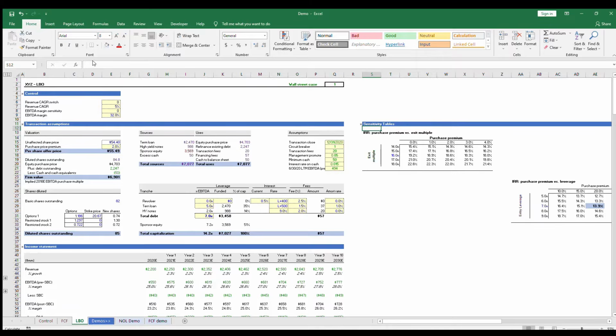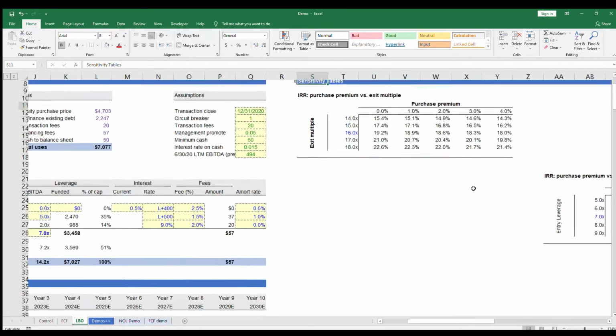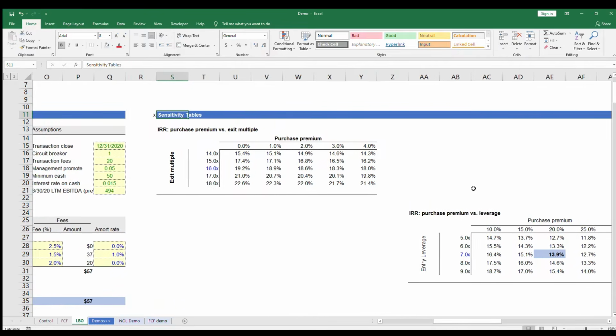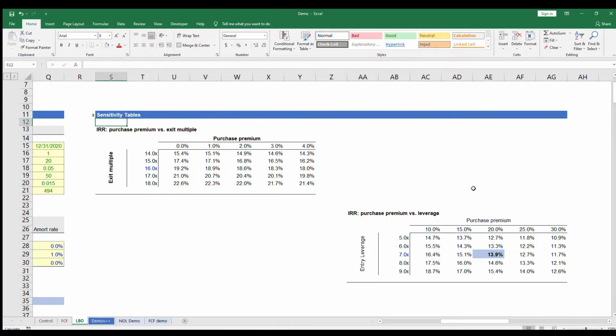In today's video, we'll talk about the use case for sensitivity tables in financial analysis and how to create them. In my experience in both investment banking and private equity, the sensitivity tables are the most useful pieces of analysis and are often the areas where the deal team will spend the most time when evaluating an opportunity.